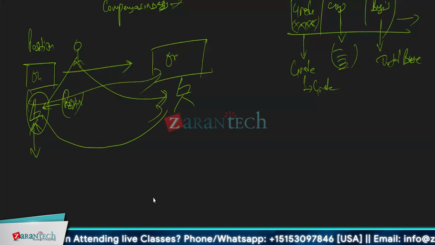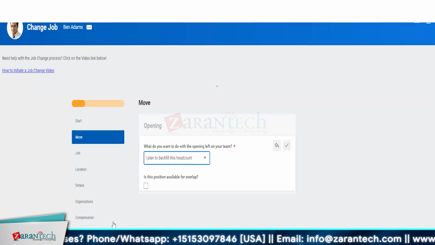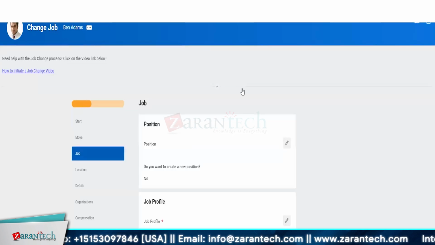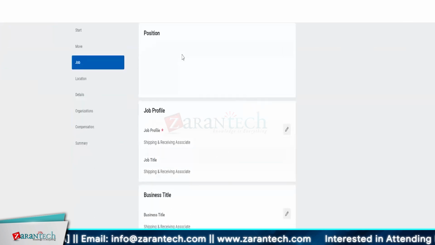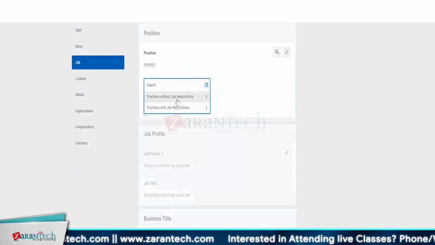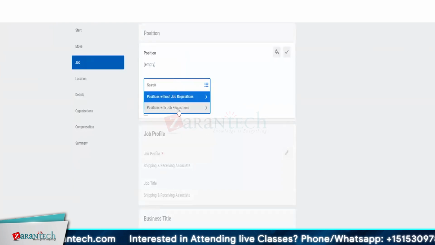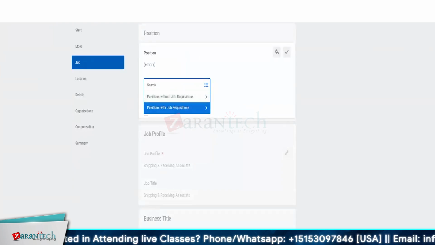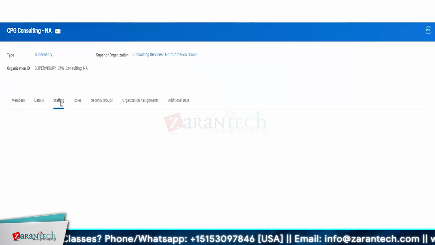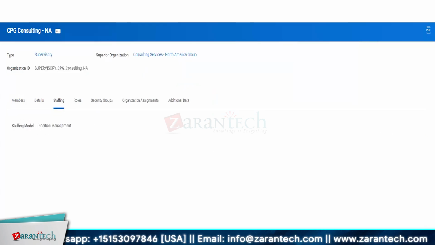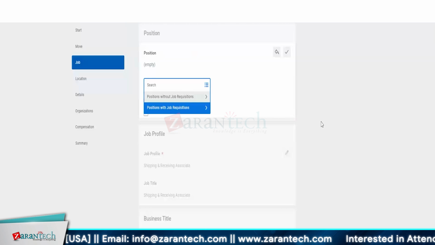If I choose that I want to backfill this position, the next question that they ask is, okay, so what is the position in that new org? I don't know if we have any positions opened in that new org, because if I go here, I don't see there are any positions available. So it is empty. That is the reason you're not seeing any positions.